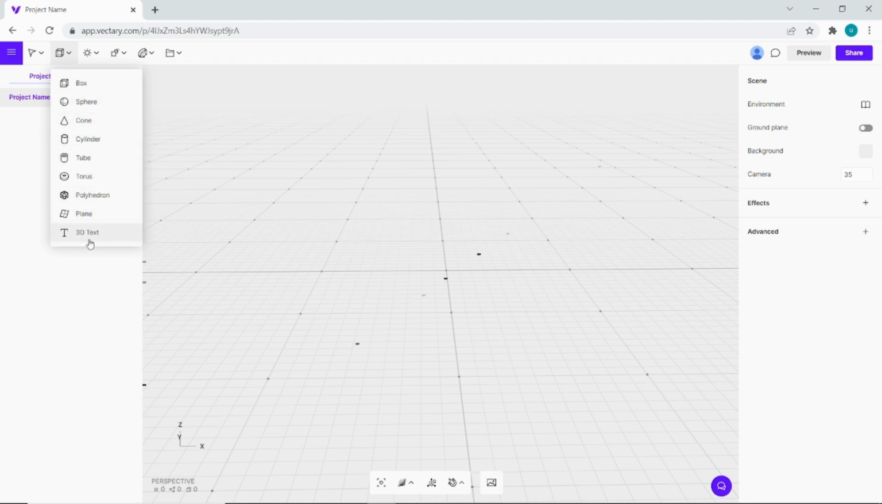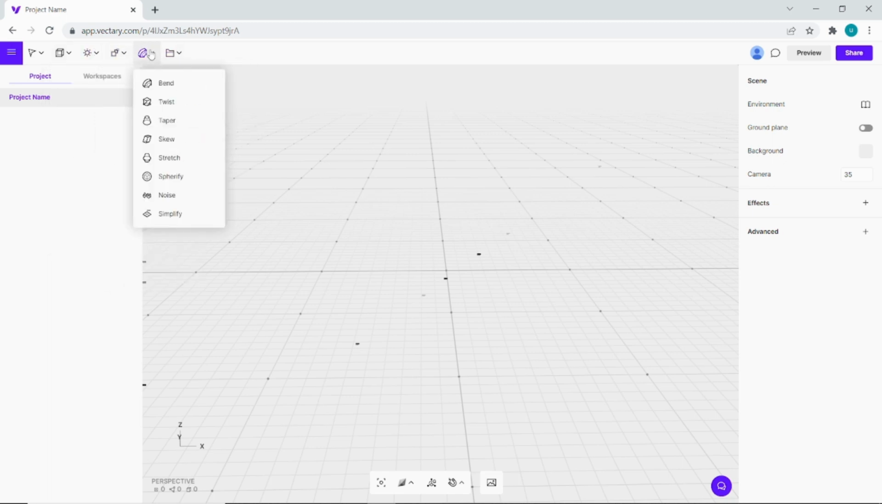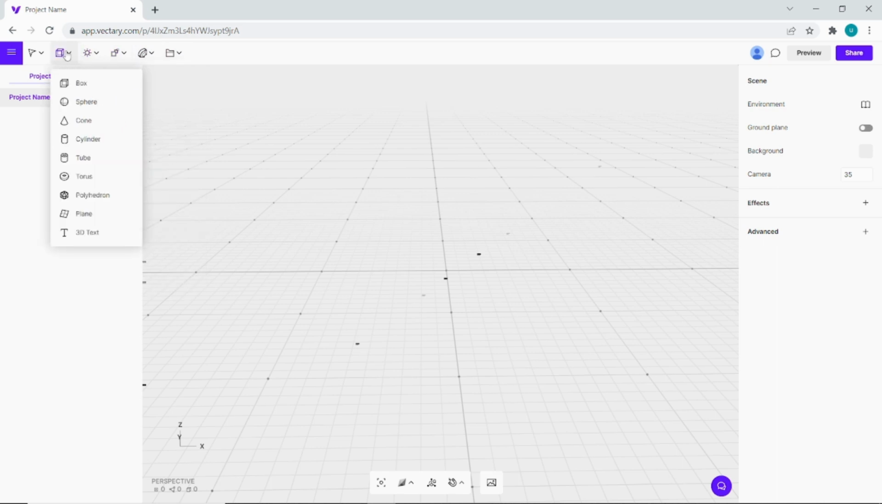And also at the bottom we've got the 3D text. That's what we're going to be using. And then you got the light and things like that. We're not going to be too bothered with that. Okay, so we're just gonna create a 3D text.